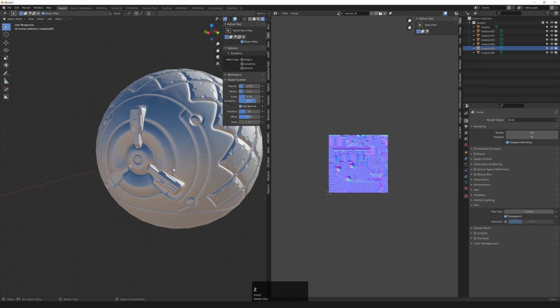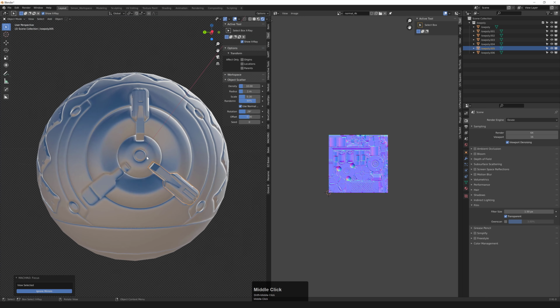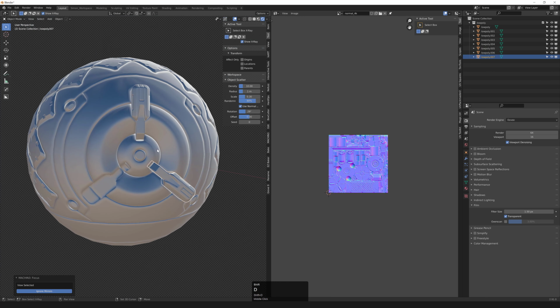There we go. And then this should be 120 degrees. So we can just do Shift D and then R, X, 120. I guess it was a different value. So let's try RX 90. No, RX 100. There we go. And now this is in the correct spot.